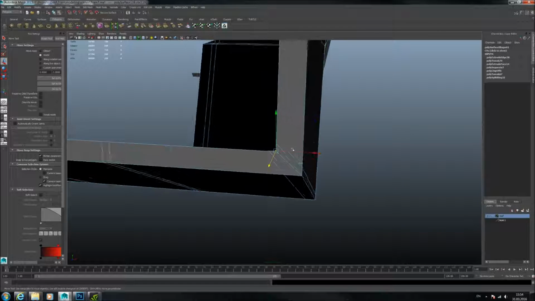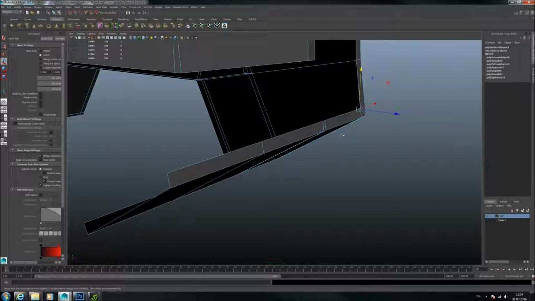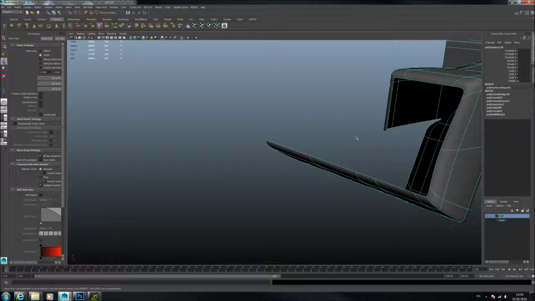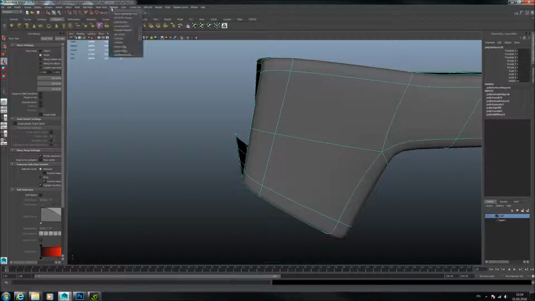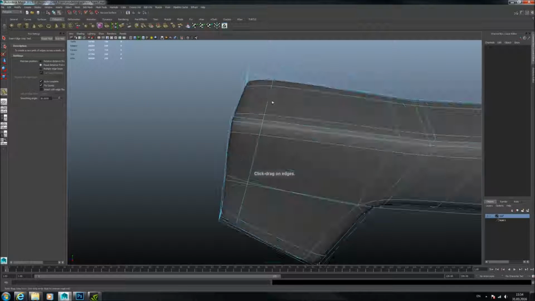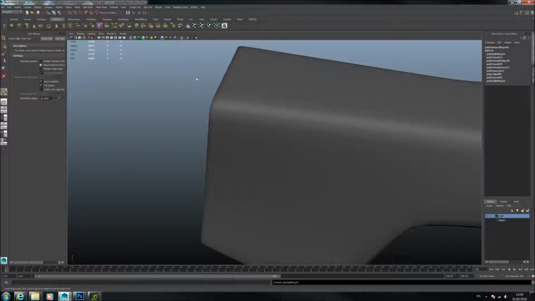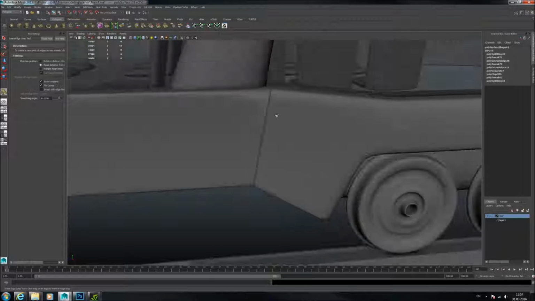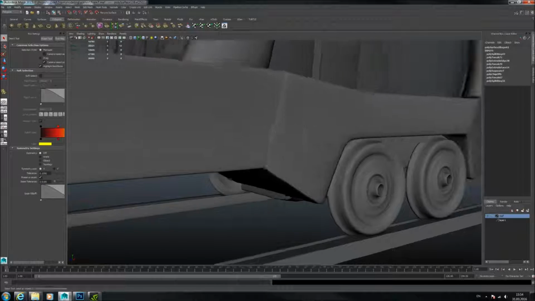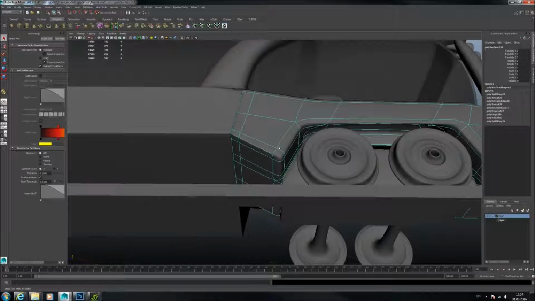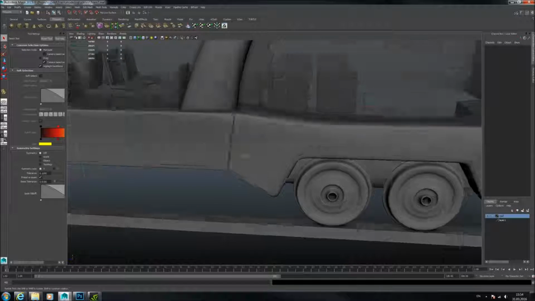There we go. A little down, a little up, and here everything is normal. Okay, so that's done. Insert edge loop, tighten it up. Tighten. It looks like a nice edge.